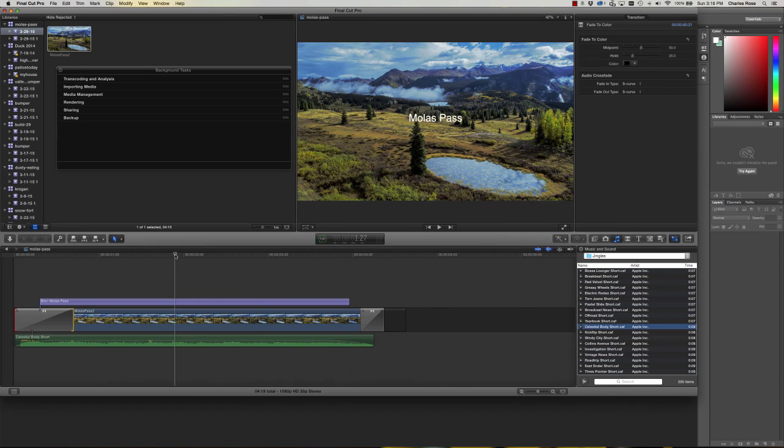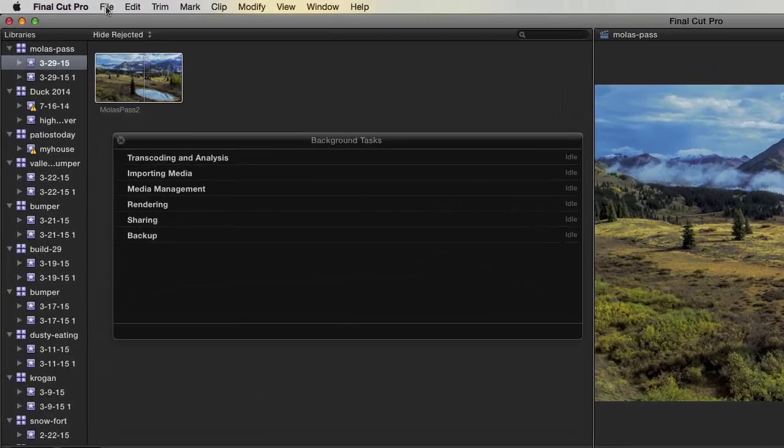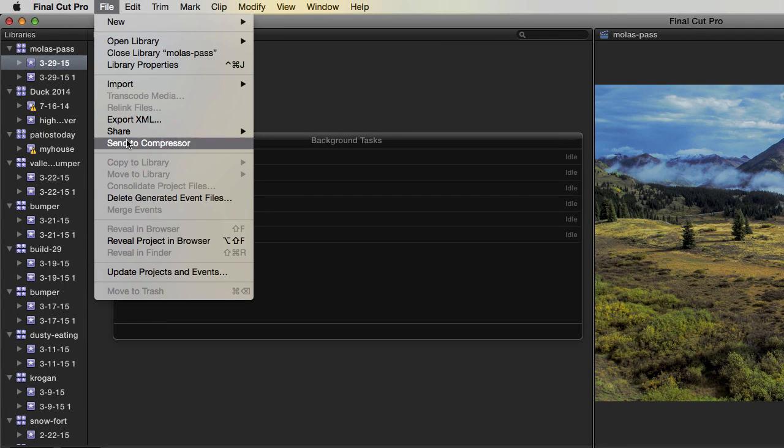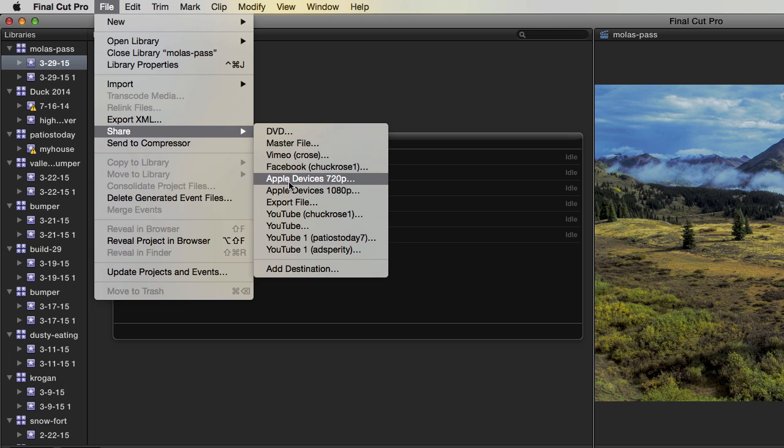All right, rendering in Final Cut Pro is a little bit different than After Effects. In Final Cut Pro, it's done through sharing. So we come up to File, down to Share, and you can share to different destinations. So you'll notice I've got a Facebook account up here, Vimeo account, several YouTube accounts. I can actually post from Final Cut Pro to any of these accounts rather than having to go to the website and upload video to it. However, if you just want a master file that you want on your local drive, come to Share and over to Master File.